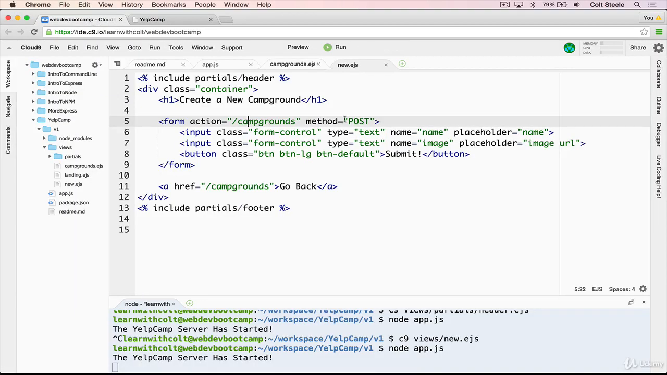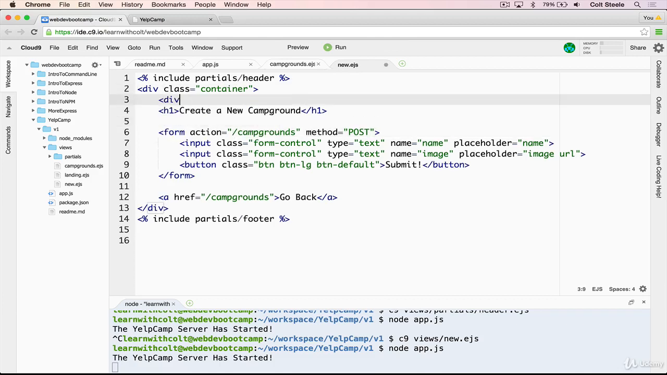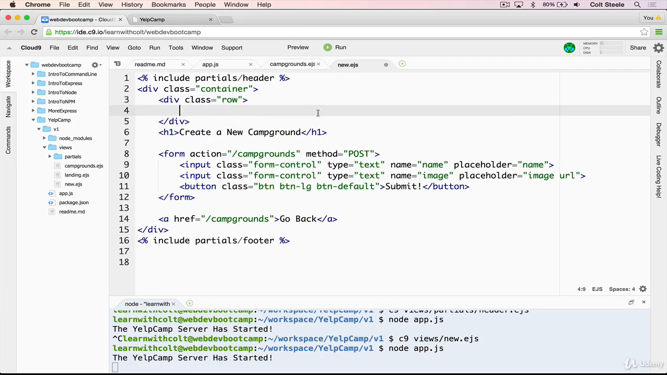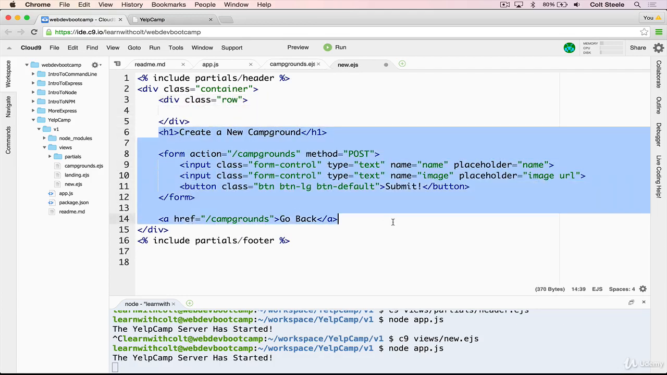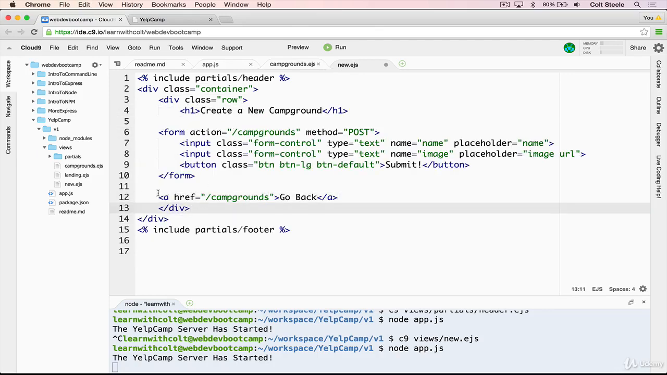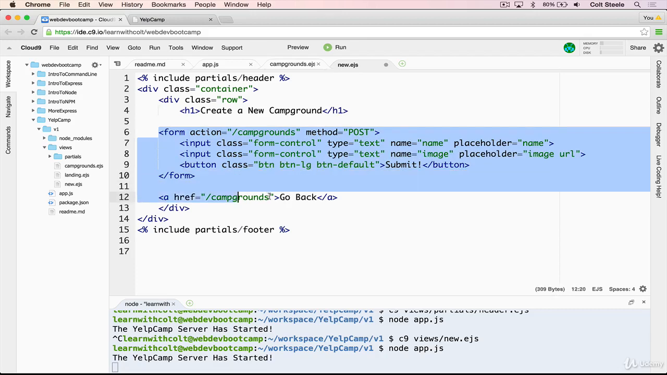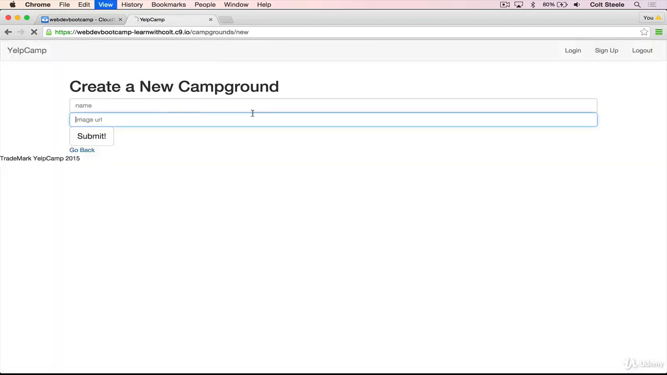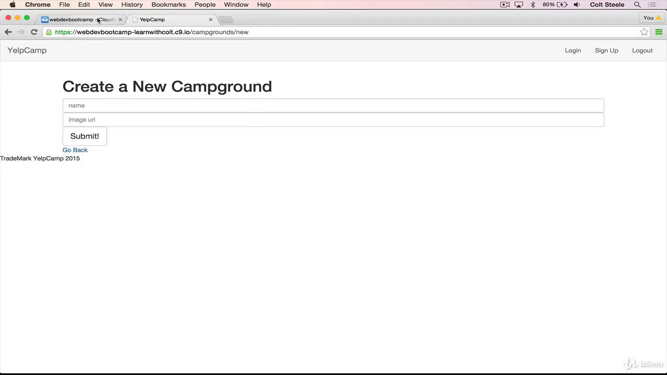So the next thing that I'll do is use the grid system. We'll add in another div, and this one will have class equal to row, just like that. Let's take this and copy it into the row, so the entire form goes into a row now. And let's also indent this. Okay, save, refresh. Not a big difference yet.